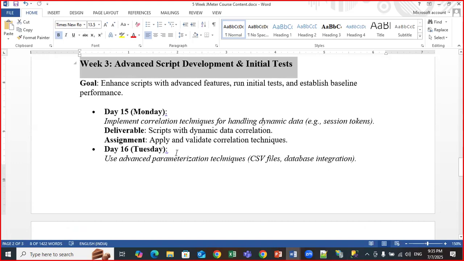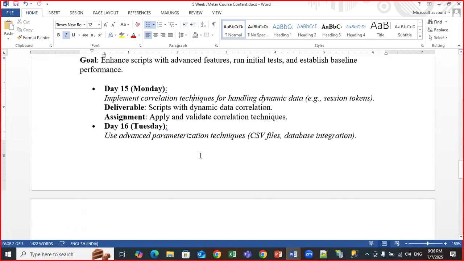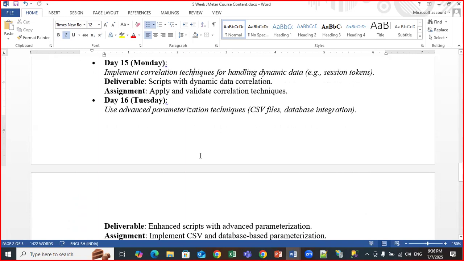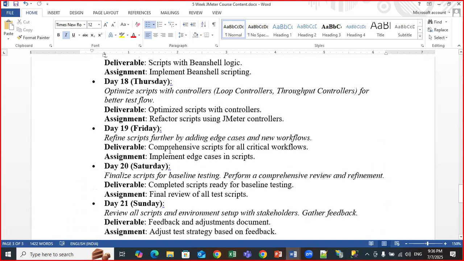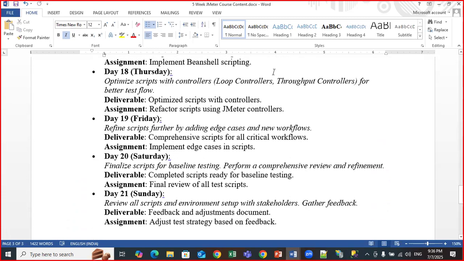We'll see multiple correlation concepts, and some advanced correlation concepts also, like how to handle it when the left boundary is there but the right boundary is not, and how to handle the situation when both the left and right boundaries keep changing. Those things we'll cover as a part of the week 3 module.